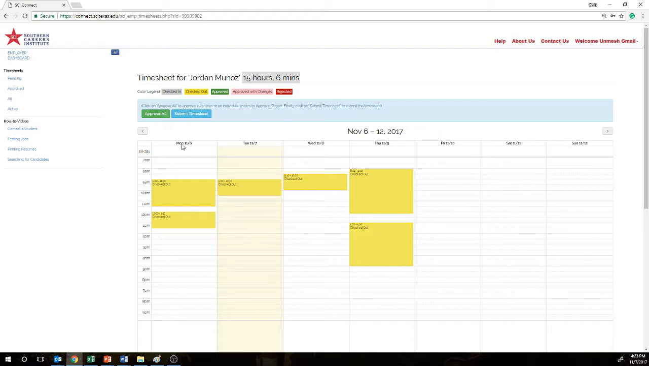So what I'm going to do, super easy, I just click Approve All. And what Approve All is going to do is it's going to turn all these guys green. And green, our color code key, is up here. Green means that everything is approved, and then I'm good to go.